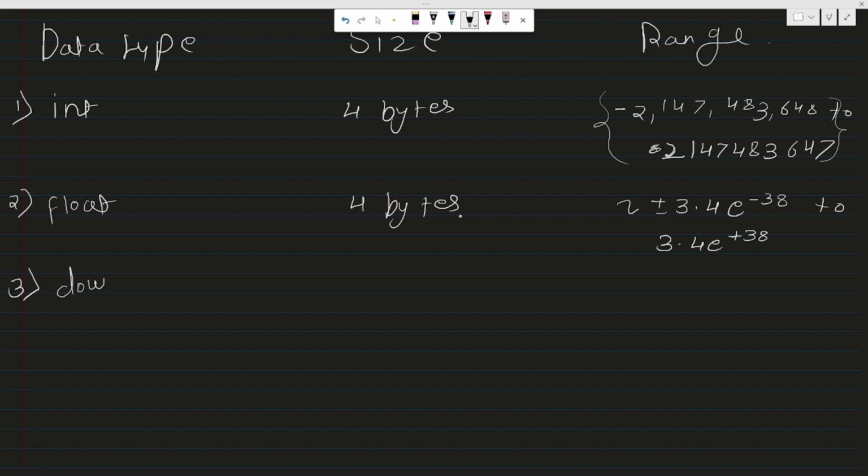Third one is double. It is of 8 bytes. As the name already tells you, it's a double, so double of 4 is 8. It has a range of 1.7 e to the power minus 308 to 1.7 e to the power plus 308. So you can assume how big this value is.